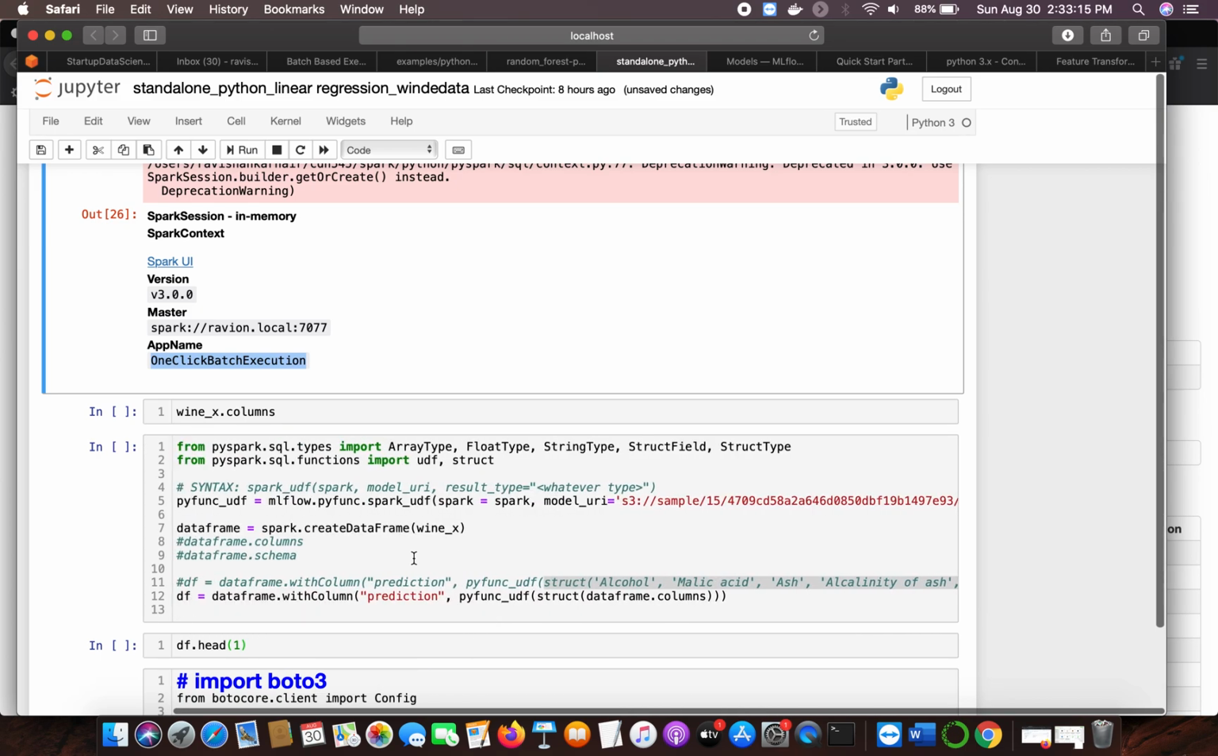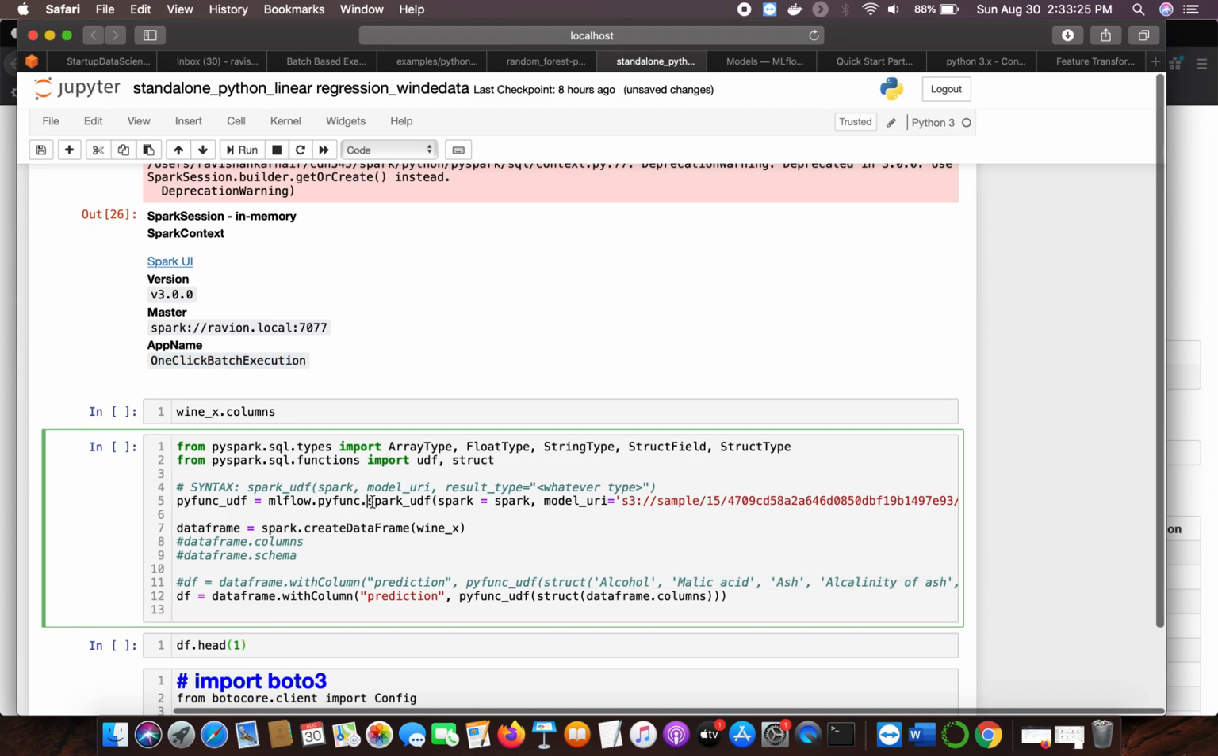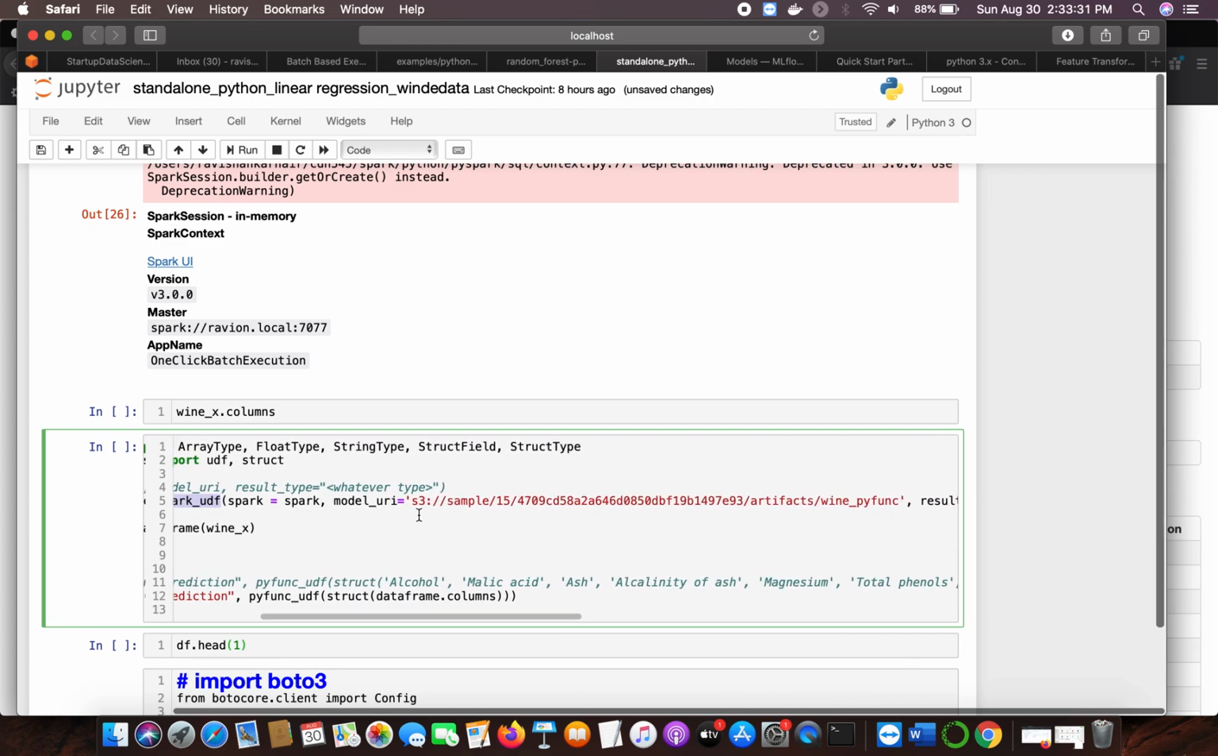Alright, now we are going to predict the model output by creating an MLFlow PySpark UDF. The way to create it is to call spark_udf on MLFlow PyFunc and give the same URL that you have used. So I am going to remove this and paste the value that we have just copied from the MLFlow model URI.